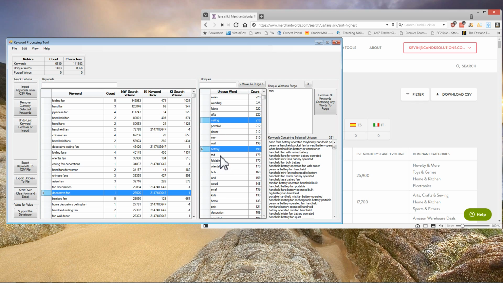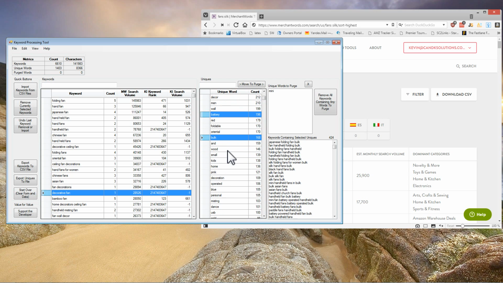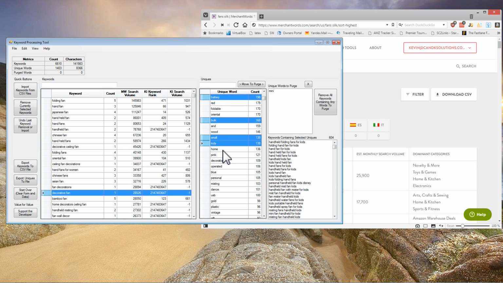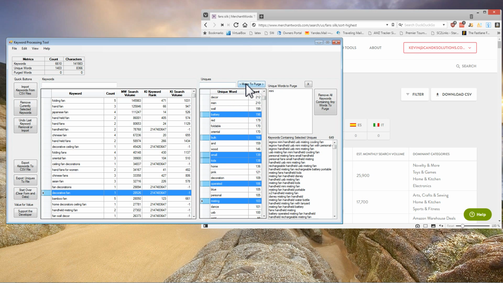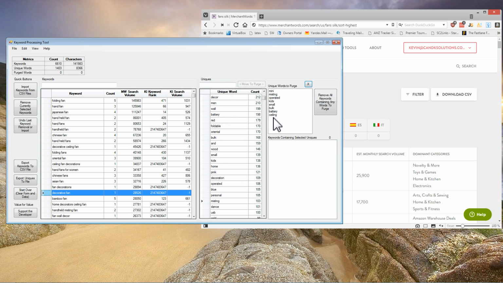Don't want that. Red, foldable, oriental. Bulk, okay, well, no, don't want bulk. Wood, let's leave that for now. Small, they're not small, they're not kids. Pink, decoration, operated. Probably don't want operated. No, battery operated, you know. Misting, definitely not misting. So let's just take this as a small example. Here are my words to purge now. I can keep going through this list and find more and more and more. But for now, let's just see what we got. So we're at 6,600 right now. Let's remove these, see where we are.